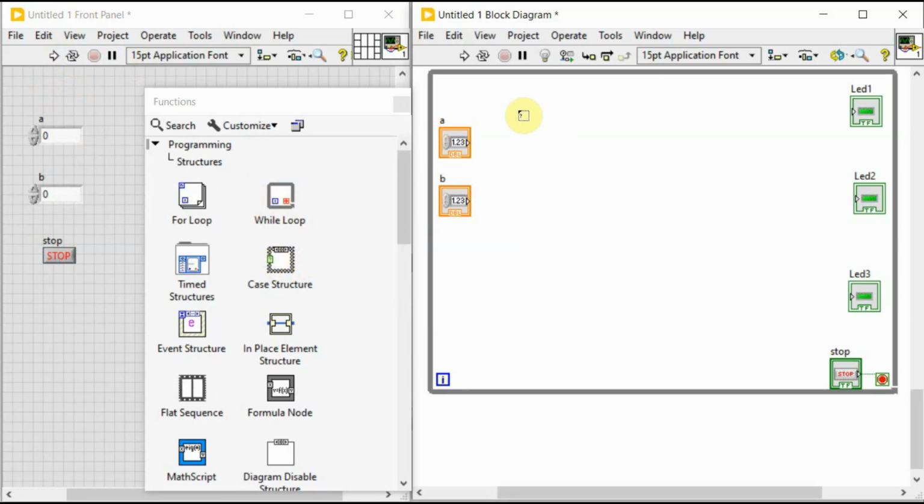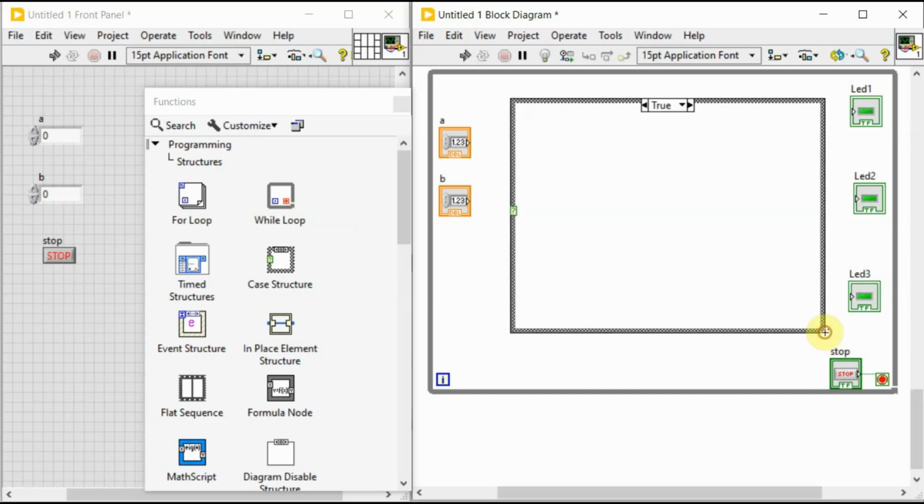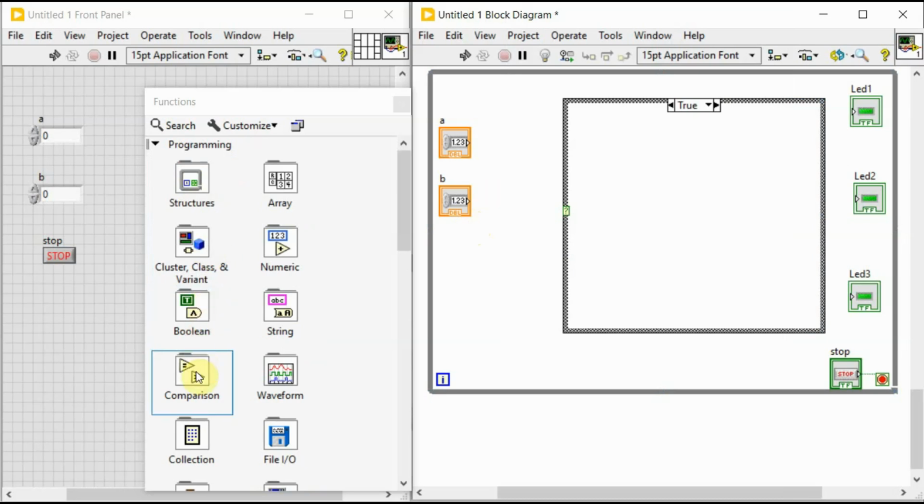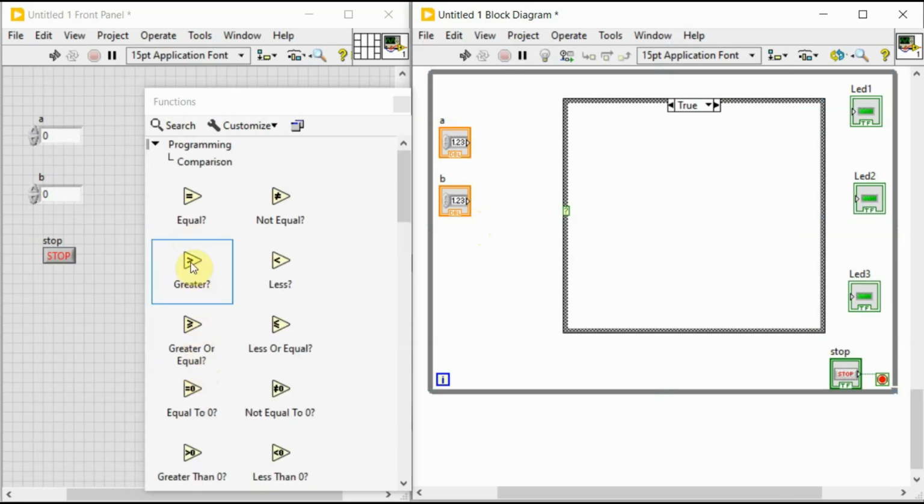Okay, then let's create the case structure. I want to make one case structure outside here. First of all, I want to compare A and B. If A is greater than B, I put the comparison icon here, the greater-than, with A connected to the top input connector and B to the bottom. If that's true, I connect this to the case selector.